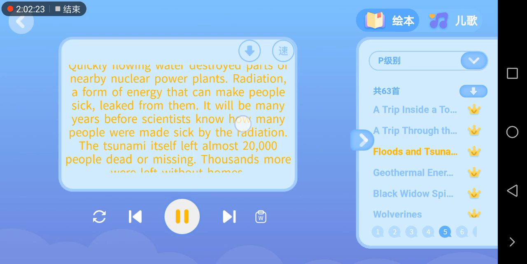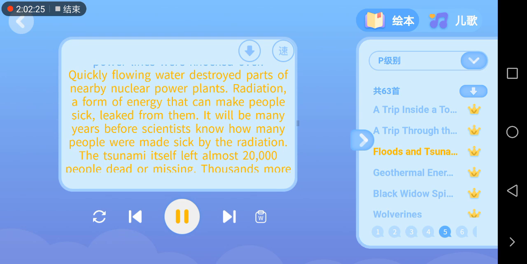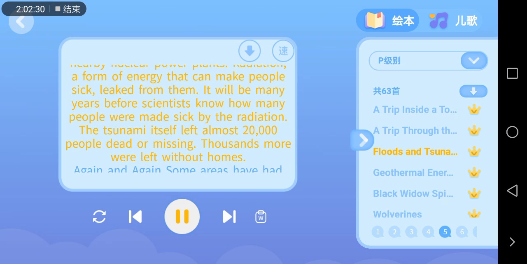Radiation, a form of energy that can make people sick, leaked from them. It will be many years before scientists know how many people were made sick by the radiation. The tsunami itself left almost 20,000 people dead or missing. Thousands more were left without homes.